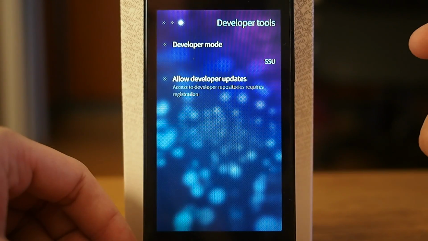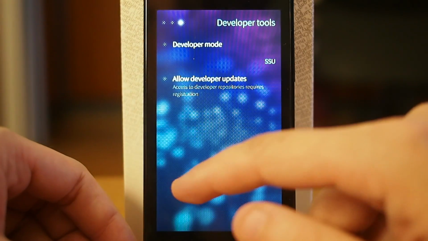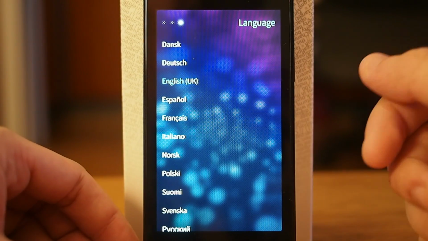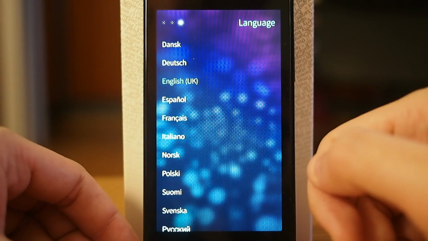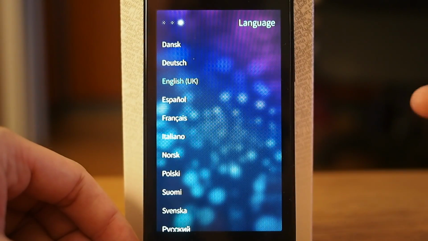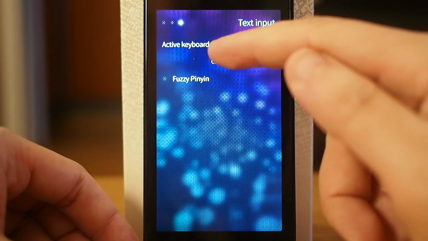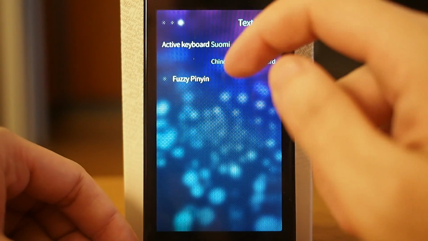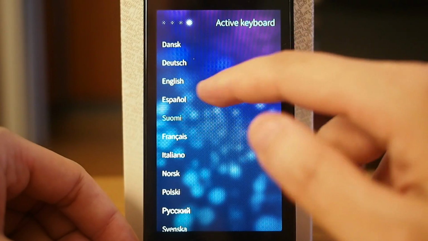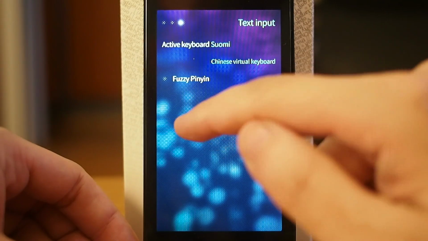Developer mode, I haven't tried this yet. I hope that I will have some time to test this one also. Language, it has quite many languages: Danish, Dutch, English, but it's still missing a lot of languages. Text input, I have the active keyboard Suomi as Finnish, but I can also choose the same keyboards as the languages. And it also has a Chinese virtual keyboard.